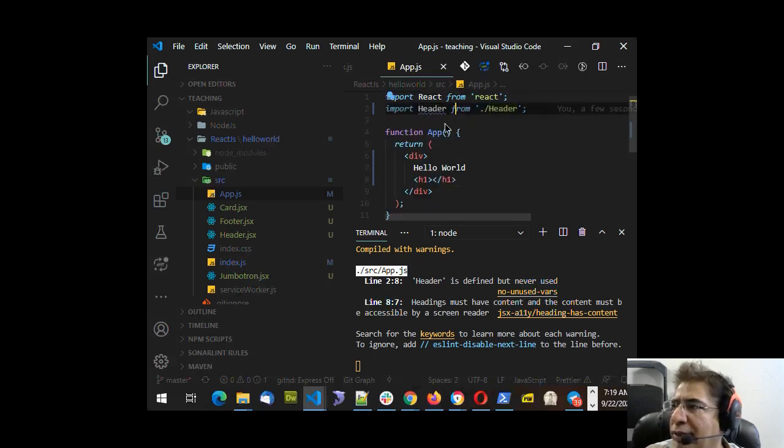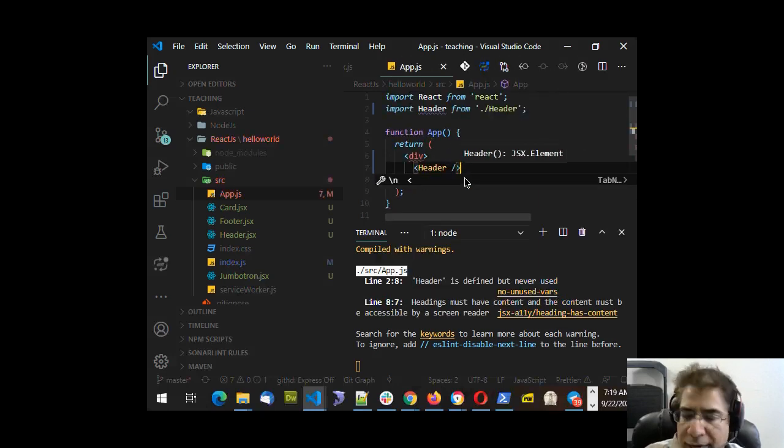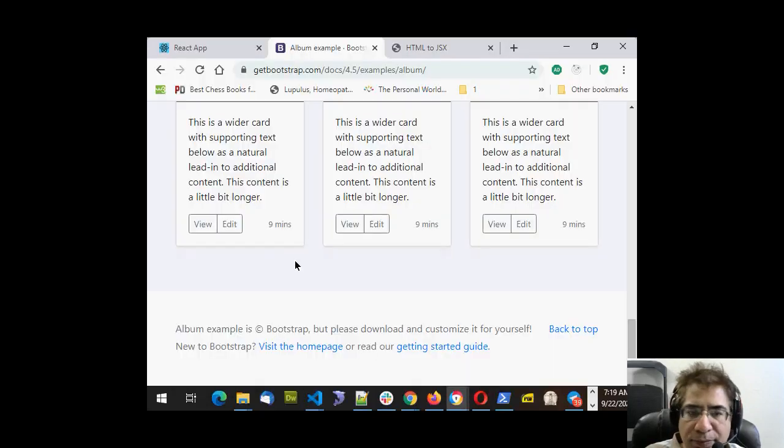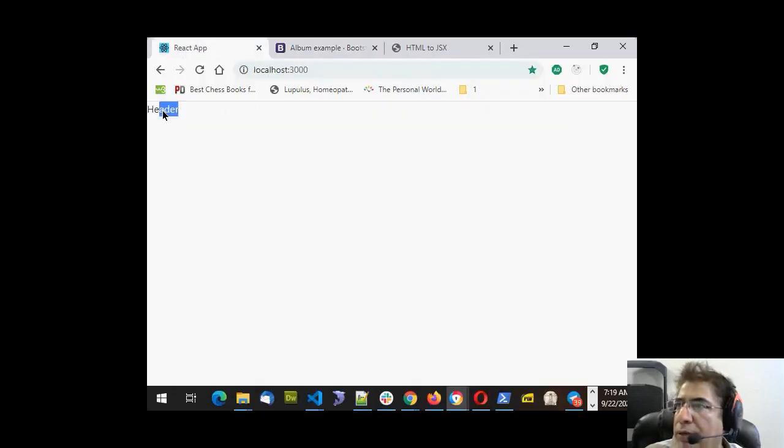And when I want to call this component, I will just type here header, and I'll close the header tag. So I have to open this header tag and I have to close this header tag. Now let's see how the page looks. So you will see header is here because my header component has a text of header.